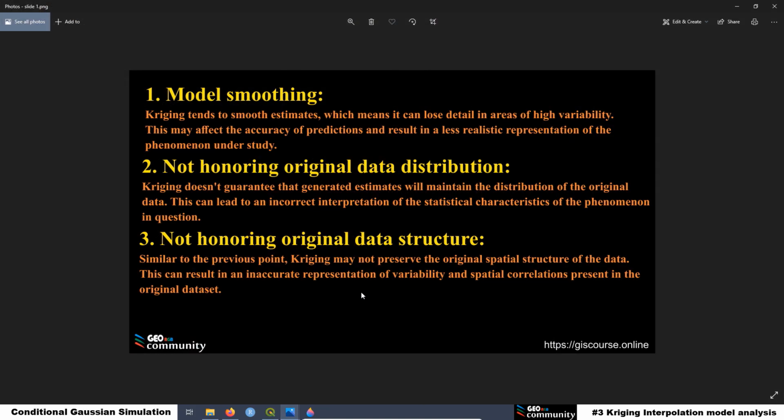First point, model smoothing. Kriging tends to smooth estimates, which means it can lose detail in the areas of high variability. This may affect the accuracy of the predictions and result in a less realistic representation of the phenomenon under study. Second point, not honoring original data distribution. Kriging doesn't guarantee that generated estimates will maintain the distribution of the original data. This can lead to an incorrect interpretation of the statistical characteristics of the phenomenon in question.